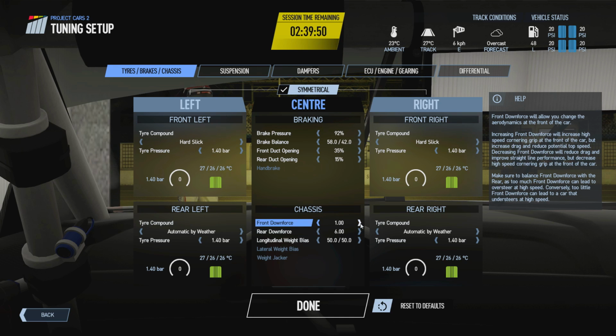Now, for high downforce tracks, or tracks that are really twisty, such as Laguna Seca, which was the last place that I ran, with a front downforce wing of 2, which is the maximum on the M6 GT3, I'll have the rear downforce between a minimum value of 6 and the maximum setting, which is 8.